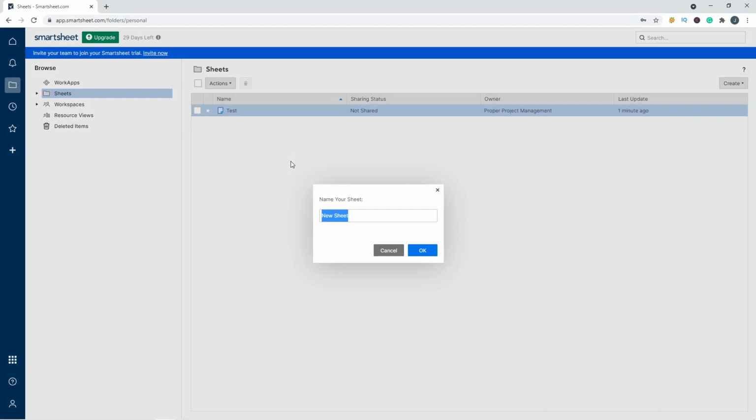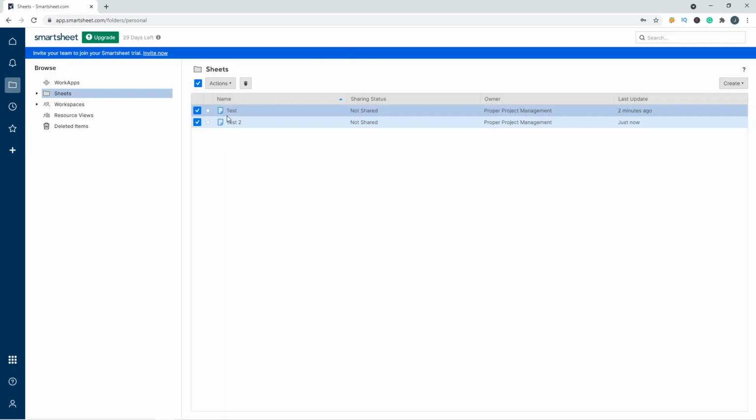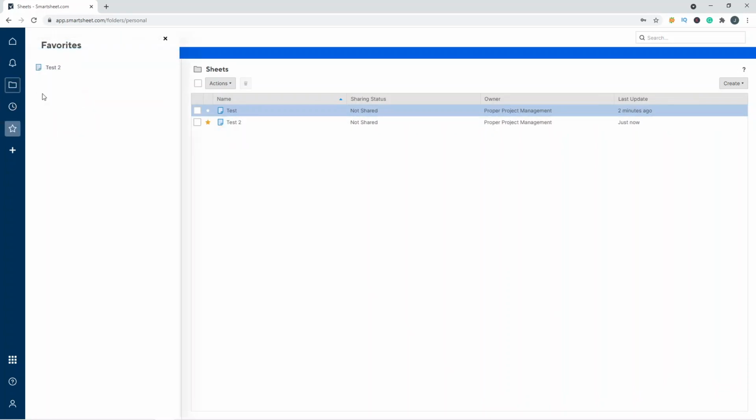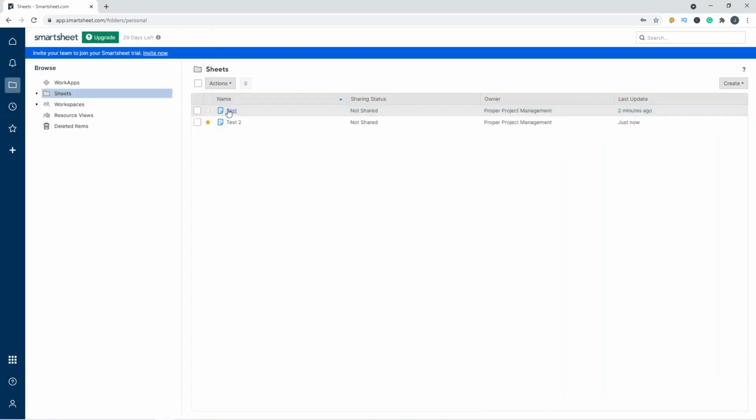So I'm just going to open up the grid. I'm going to call this test 2 now because we've already got a test. I'm going to star this, so that's now in my favorites. Here, test 2. I'm actually going to delete the other one because that's probably just going to confuse me later, having two very similar file names.